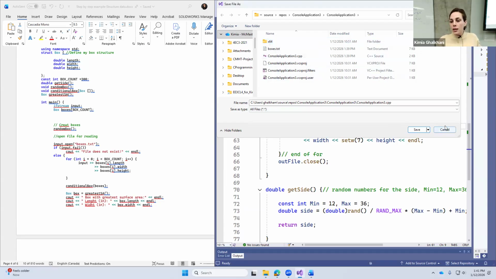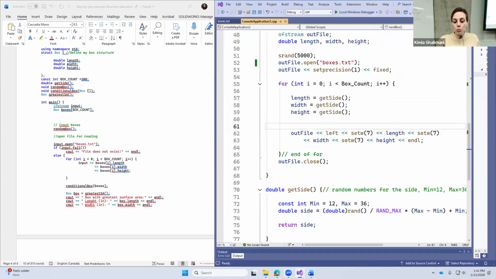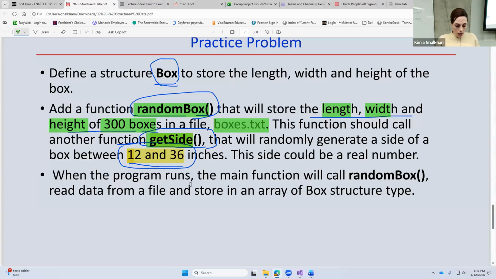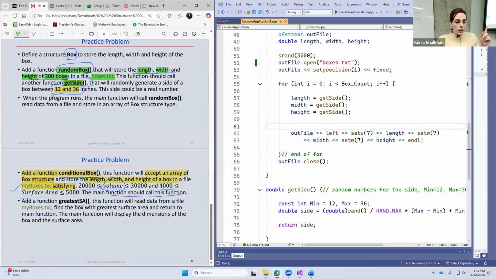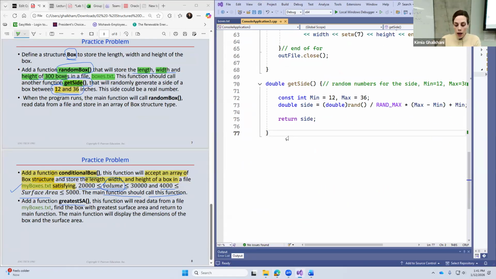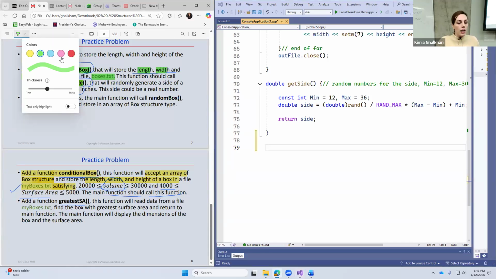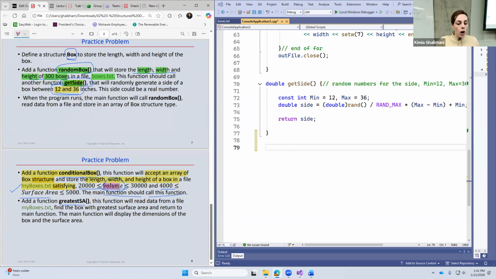Good job. So now let's continue, because we have two more functions to create. So far we've done random boxes, we've done get size, and I'm having conditional box. Under conditional box, I have more expectations. It's asking me now, go ahead, calculate. I'm gonna just highlight it with a different color. It's asking me to calculate the volume and the surface area for those boxes, and then after that, take the greatest size of box for me.